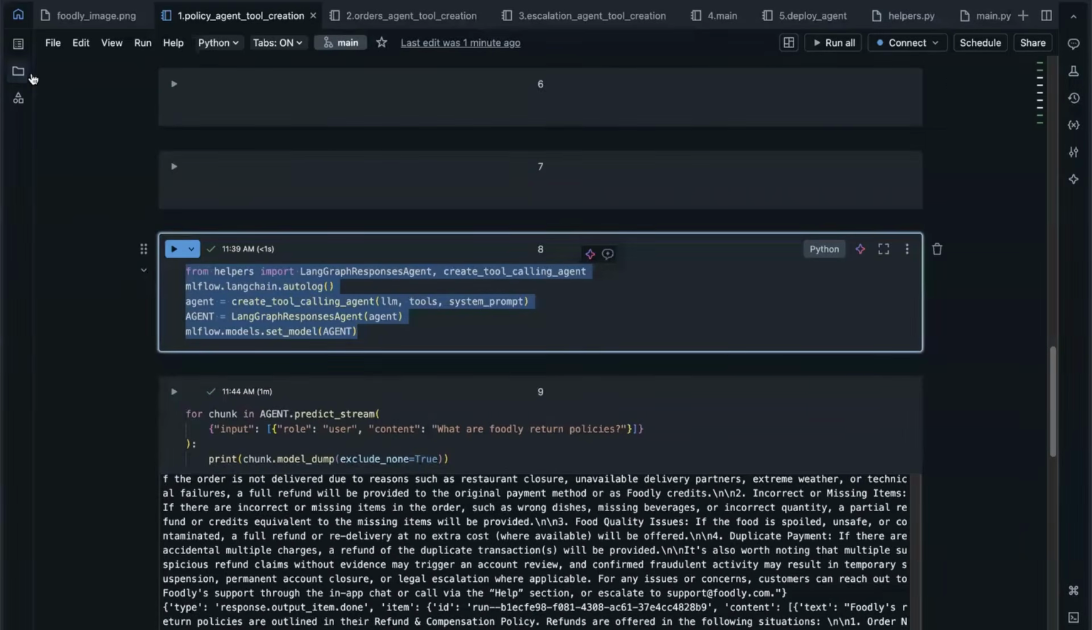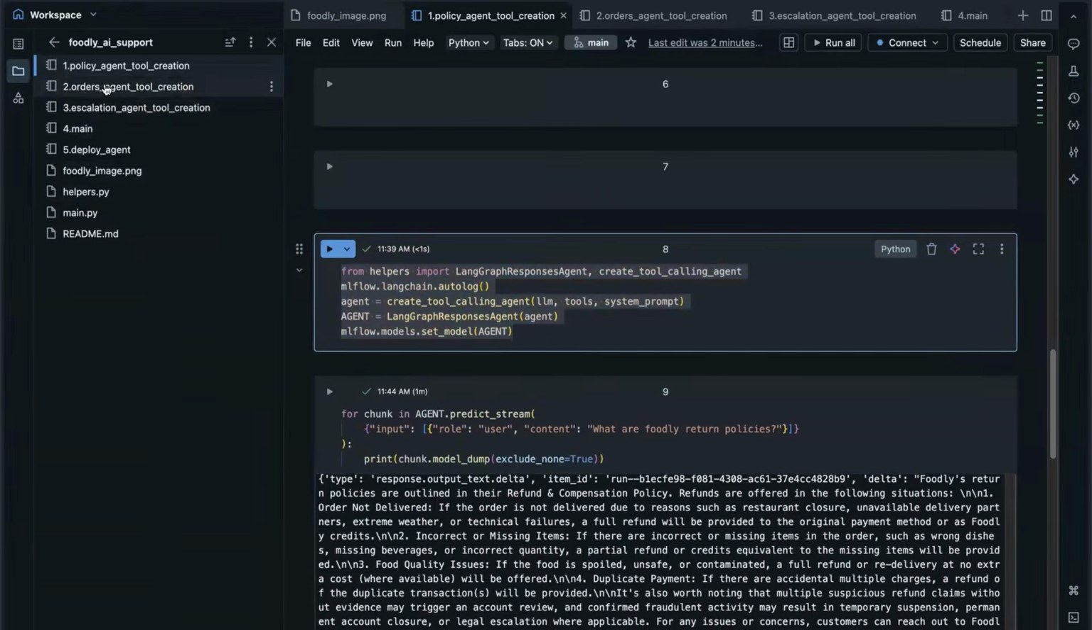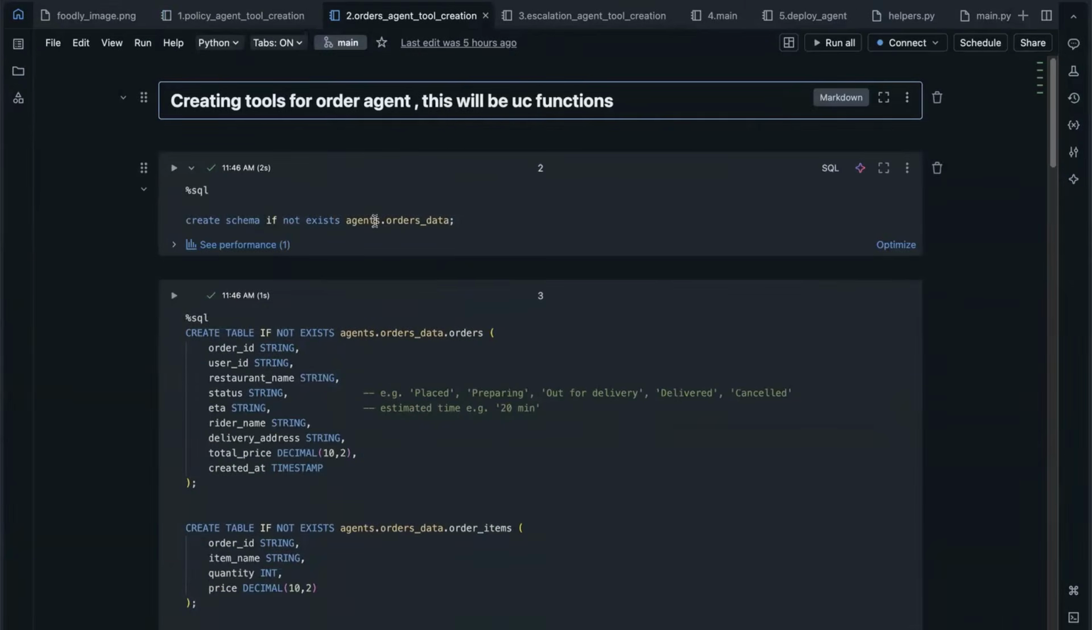Now let me go back to the orders agent tool creation. We'll now create everything related to orders. For orders, think about what an order involves. Suppose you are fetching the order details, updating the orders, or canceling the order. This is SQL stuff, because it's just like updating a query. You will have an update query, or if you want to fetch some order details, it will be a select query. So for all this order-related stuff, we'll be creating the UC function tools.